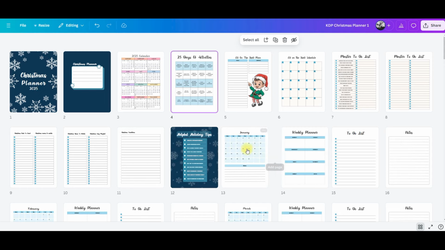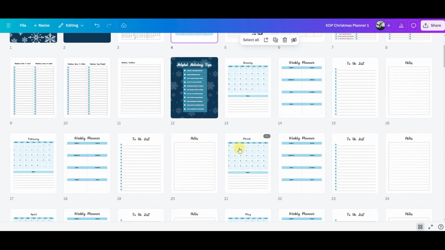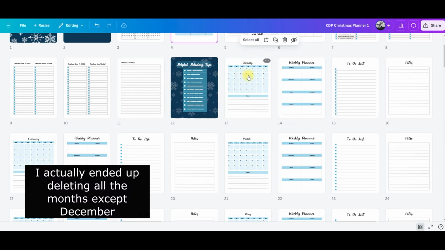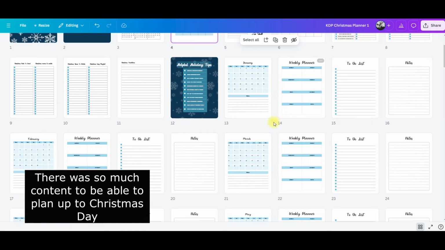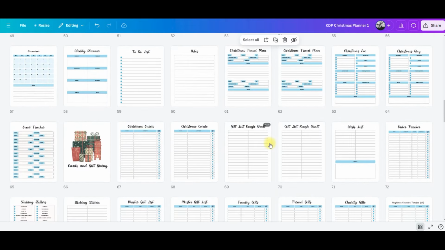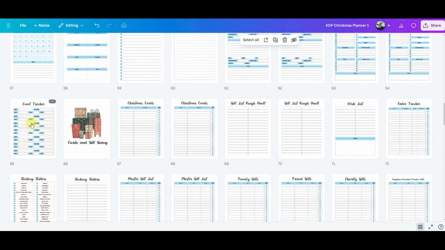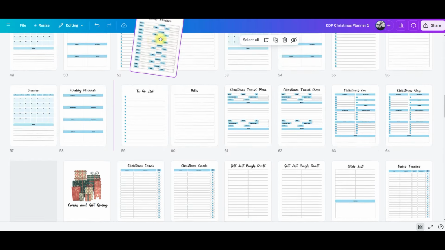And what I ended up doing was grouping pages. I deleted quite a lot out of here, and I made duplicates of new ones that I created. So that, for example, rather than have January through to December calendars all together, I put in a weekly planner, a to-do list, and a notes page for each of the months. And then after all of the calendars were done, as you get toward December, I included travel plans. I did plans for Christmas Eve, Christmas Day, and this event tracker actually needs to come back up here.